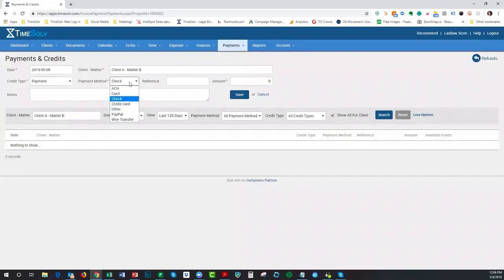Then you can choose here what the payment method is. Now, if you have LawPay and you're using that to receive credit cards or ACH, hopefully you've hooked up your LawPay account to TimeSolv. When people pay you using the client portal we have, using LawPay, and they make an ACH or credit card payment, that payment and allocation will automatically happen. So again, we'll cover this in another webinar because we do go over it periodically.